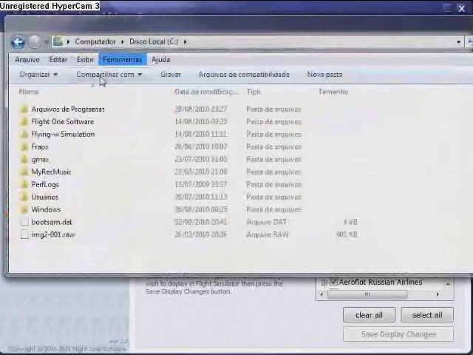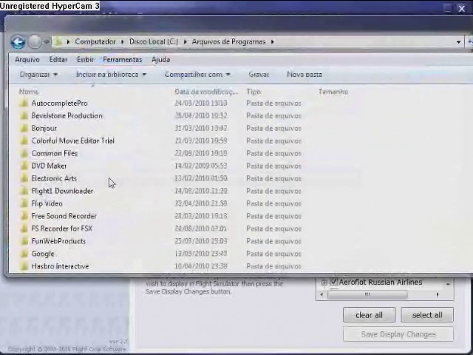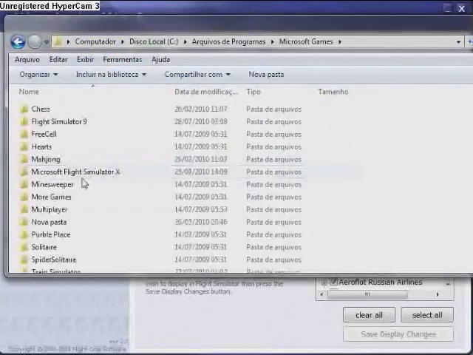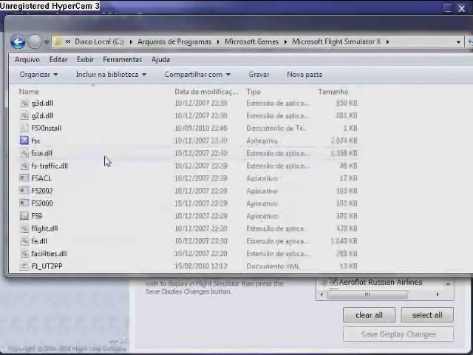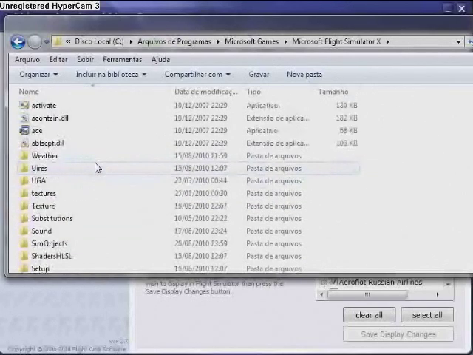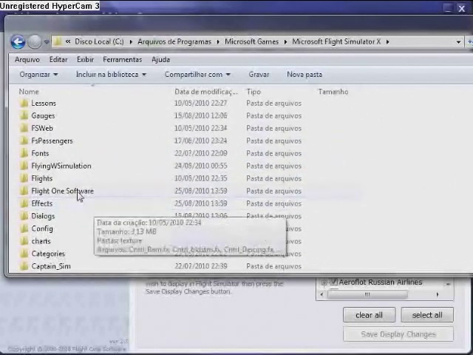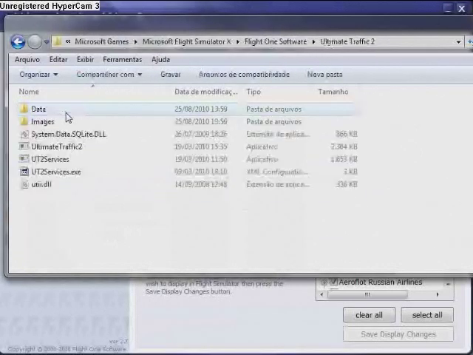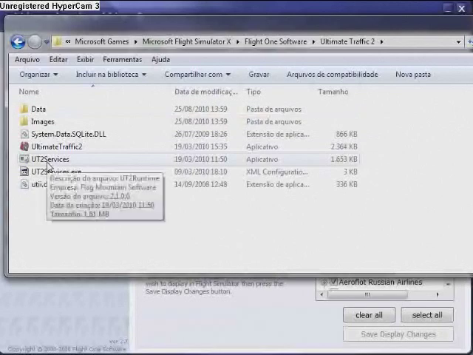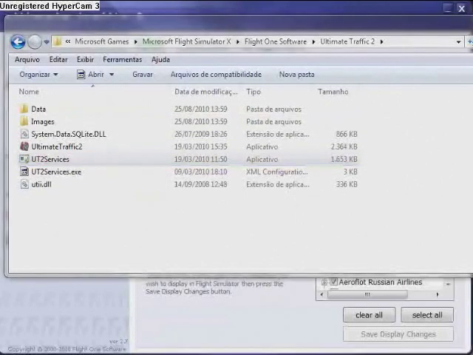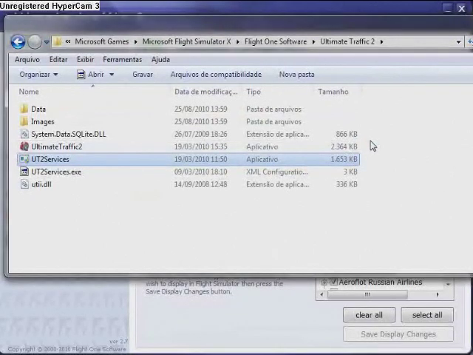I'm gonna go on C, Program Files. Over here, Microsoft Games, Microsoft Flight Simulator X. Scroll down or up. You have here Flight 1 Software. You're gonna have Ultimate Traffic 2, and you have this. Mine has this little thing here. You have to click on it, and then you're gonna click yes, or sí in Spanish.